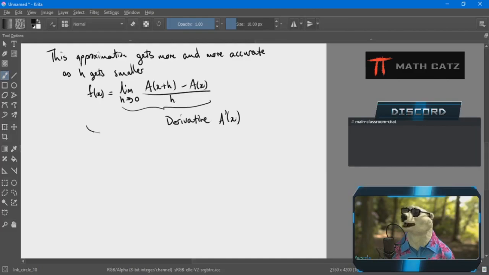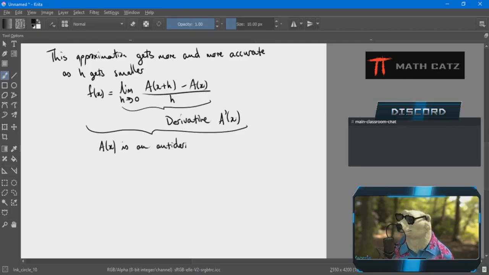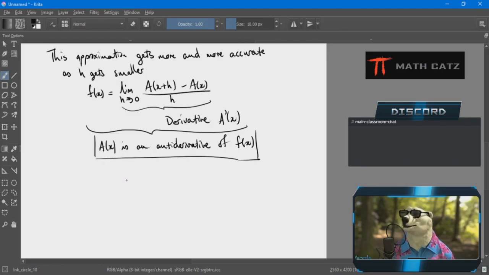So what does that mean? That means that my area function has f of x as the derivative. So the area function A is an antiderivative of f of x. I'm going to put a box around that. Antiderivative of f of x.